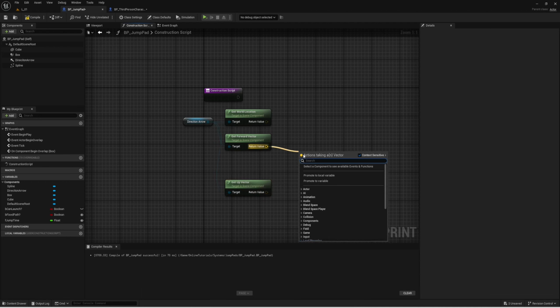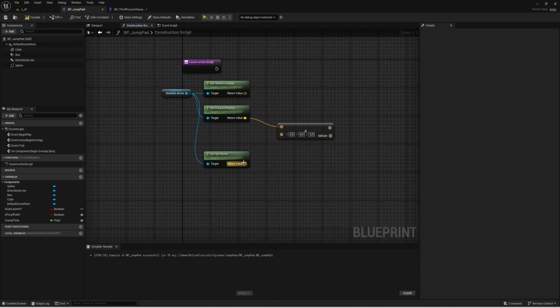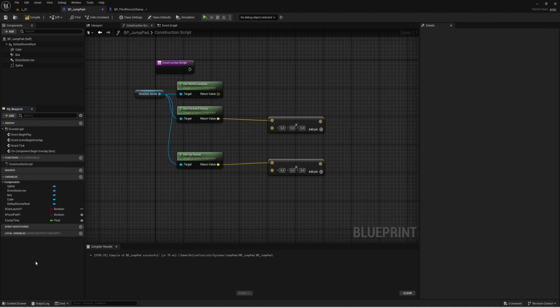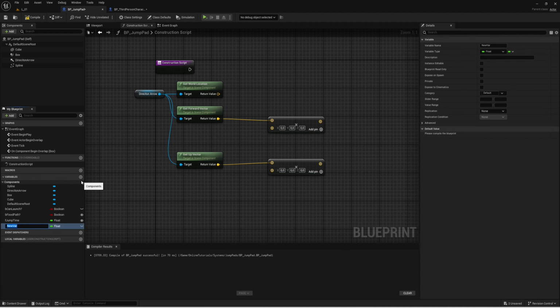Now, the forward vector, we're going to multiply. And same with the up vector, we're going to multiply. What are we going to multiply it with? Well, we're going to multiply it with a speed. And that's what we're going to need to do now. So add two new variables. First is going to be f speed. So forward speed. That's going to be editable and exposed on spawn.